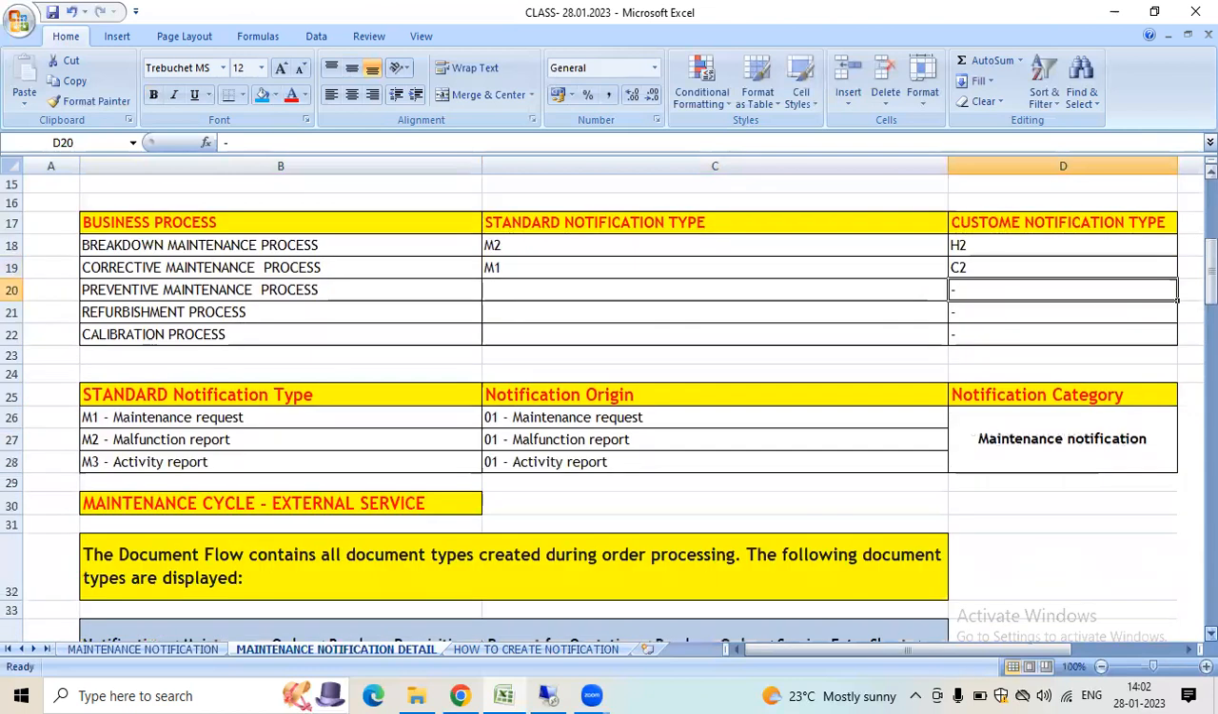Now I'm going to discuss standard notification type, notification origin, and notification category. It will be very helpful during your configuration. Whenever you are going to configure maintenance notification type, there are three different types of notification, and for each notification type there are given some notification origin. First is 01 maintenance request, second is 01 malfunction report and 01 activity report, and for each notification origin the notification category will be maintenance notification.